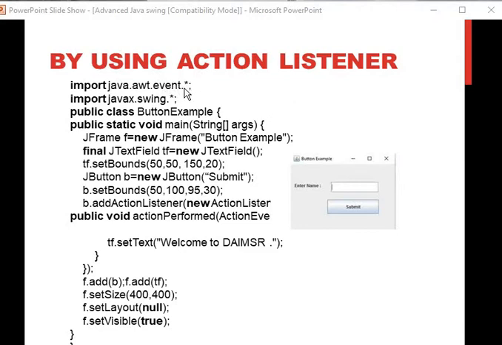Now import java.awt.event. We are importing the swing class. Here again the frame name is button example. We have created the button. We have entered the label name as enter name. We introduced the text field, and now here we have written submit. So this is more user friendly than the previous one, and this is an action performer. Here we add the action listener on the button.